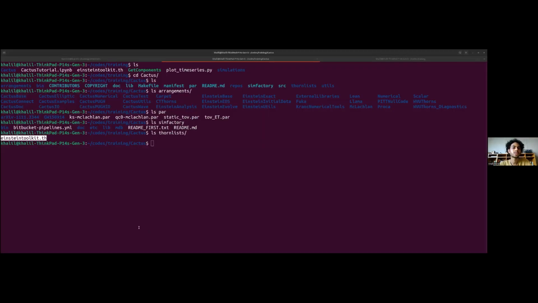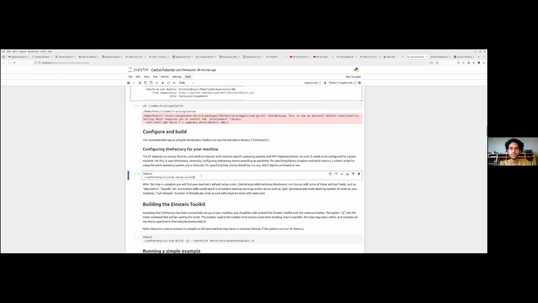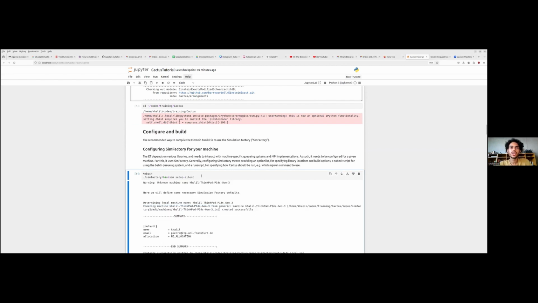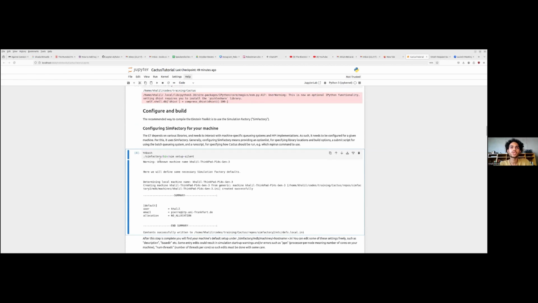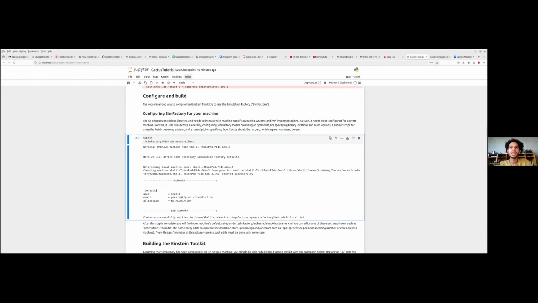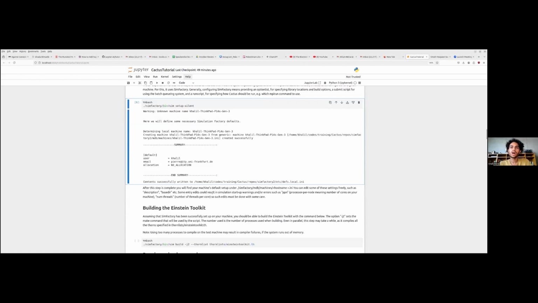Okay, let's just do it like this. If you want to use SimFactory, the first command you put in is this: ./simfactory/bin/sim setup-silent. And this just creates a file with some of your information. Let's have a look at what the file looks like.